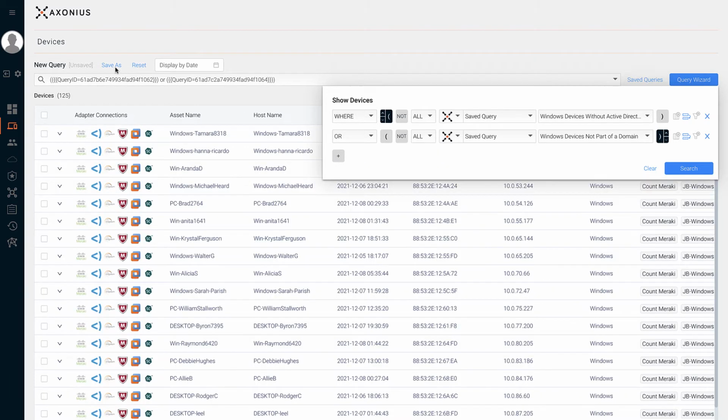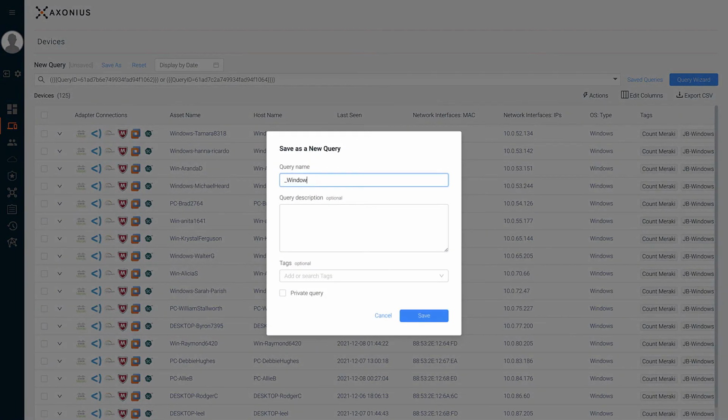Lastly, let's save this query by giving it a name and providing a description and a tag. There's a few other aspects of filters to cover.